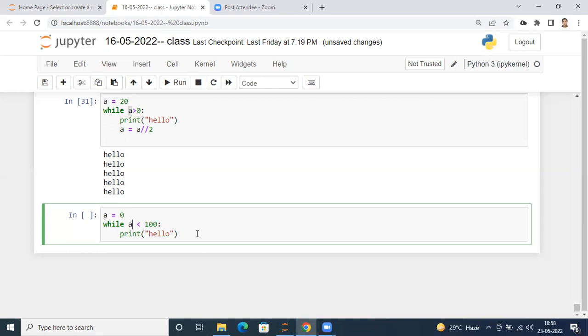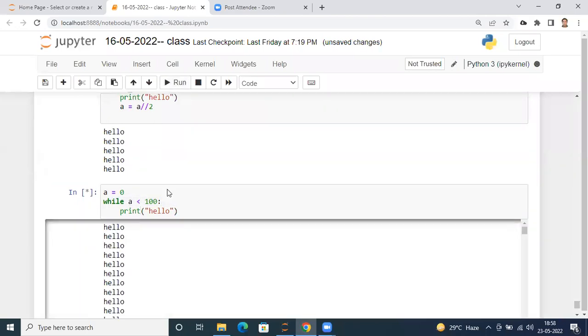Have you made any provision to increment a? No. a is always 0. This condition will always be true. So all the time hello will be printed if I execute this. See, it will not stop. See, keep executing, keep executing. So same problem once again.